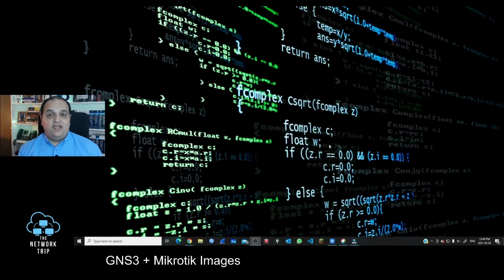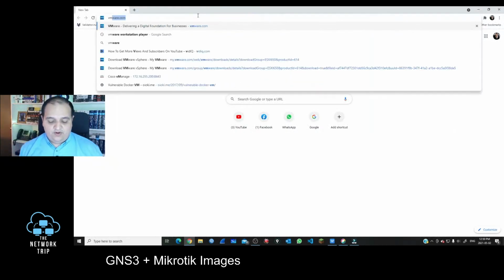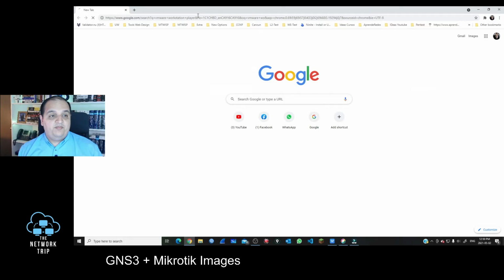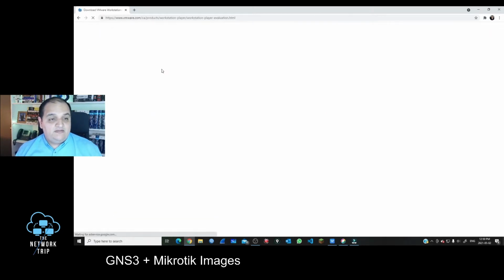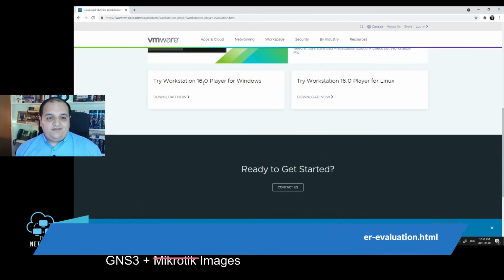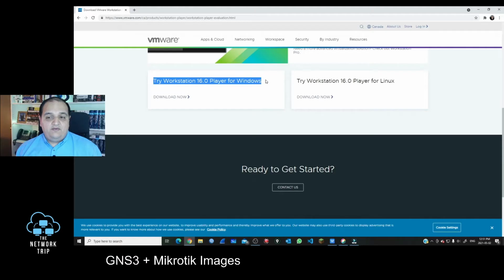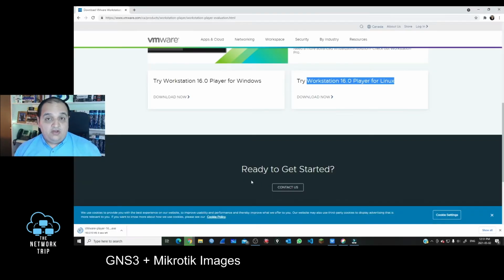a hypervisor. In this case, I'm going to use VMware Workstation Player. On the browser, I'll search for VMware Workstation Player. So you can see here that the first result came up, and then I'm going to that link. So I'm going down here in this website, and then we can see try Workstation Player for Windows, and also we have a version for Linux. So I'm using Windows, so I will click here to download this software now. It's just 200 megabytes in size.